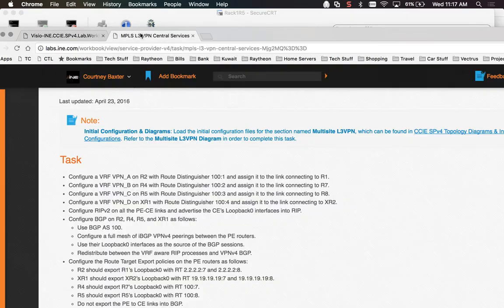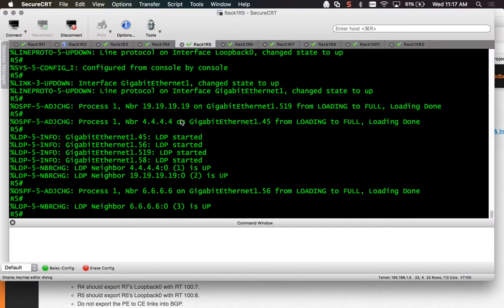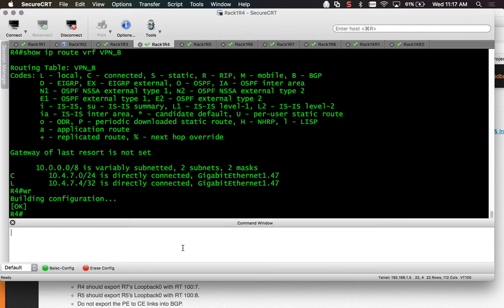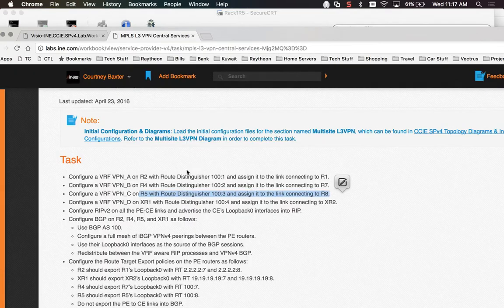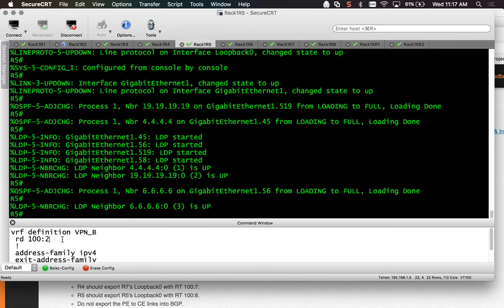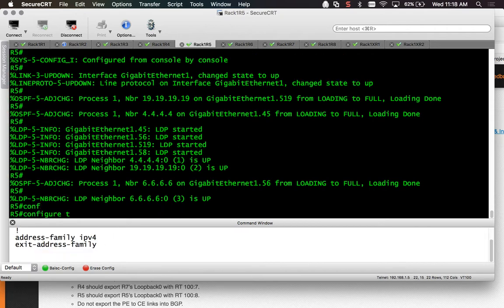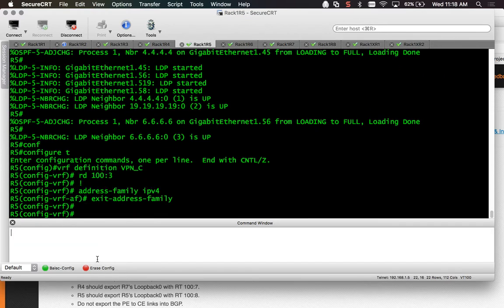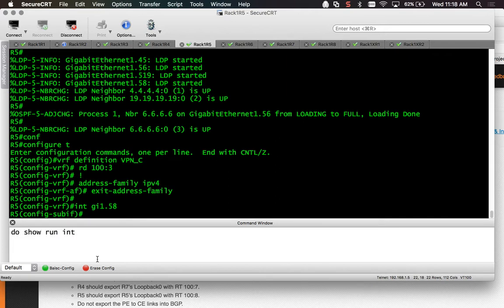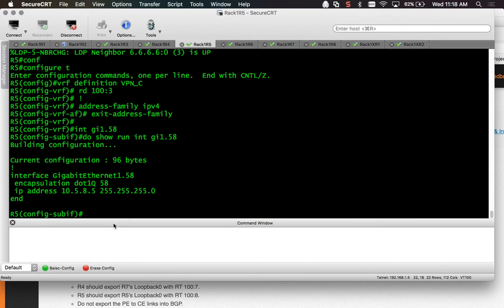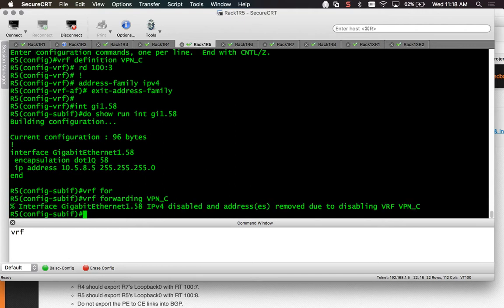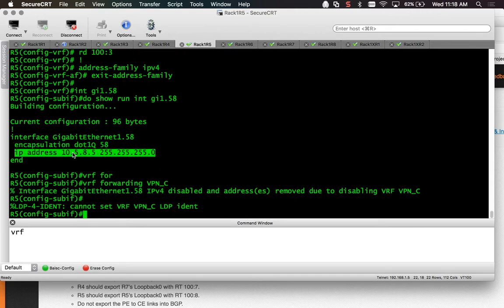And we're going to need to do the same thing on router 5, I believe, for router 8. So we're going to create that VPN. His route distinguisher is 03. And then interface gig 1 on 58. Do show run. And then VRF forwarding VPN C. Put this guy back on.